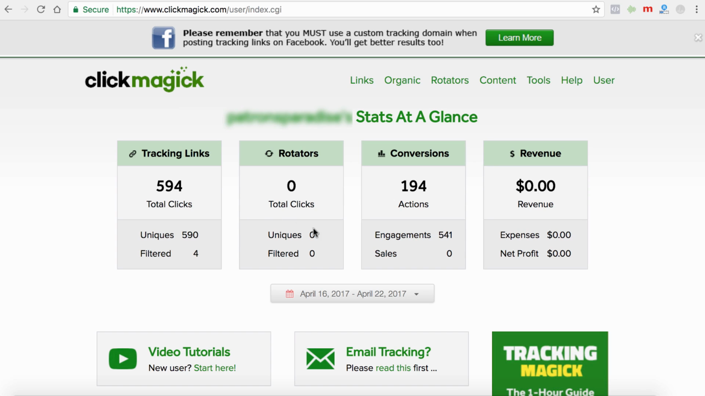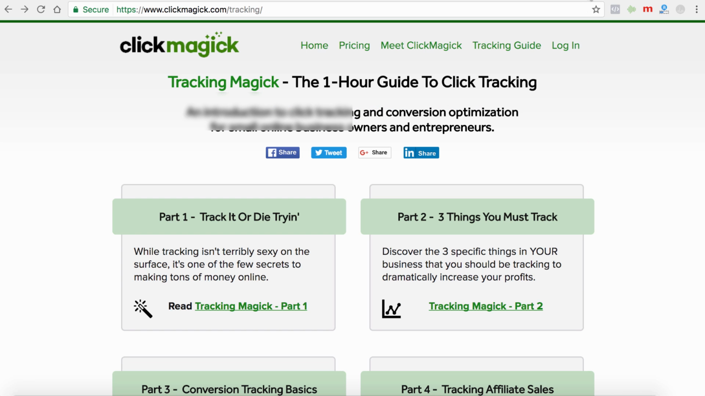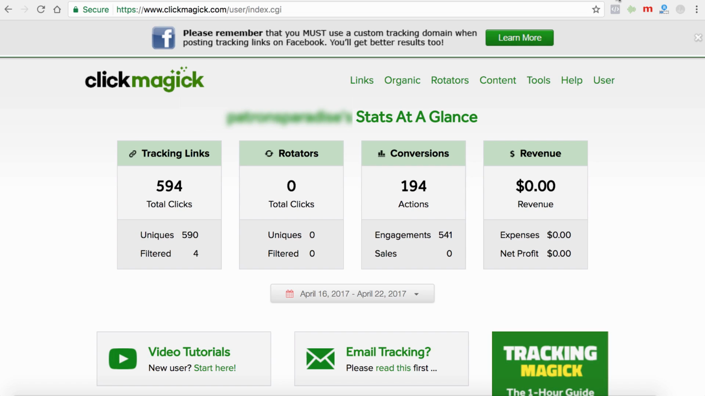Of course, the ads I'm running now are really just to build an email list. I have to figure out how to track the sales, but there are guides on how to do it. Here's one right here, the 1 hour guide to click tracking. And within an hour, if you have control of your pages, you can set it up pretty quick.